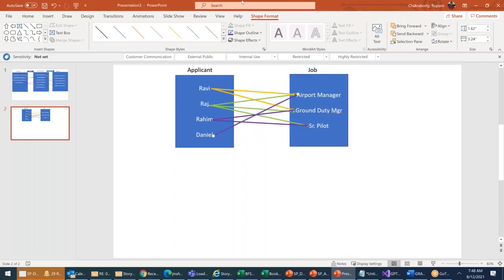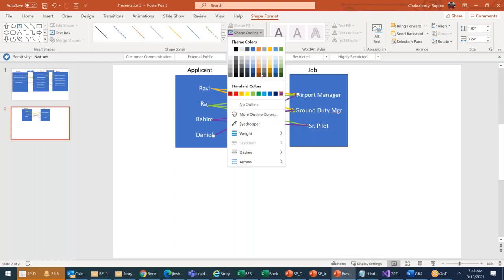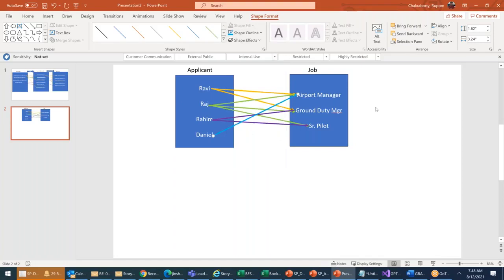Next, one parent can have multiple children, whereas one child can have multiple parents.